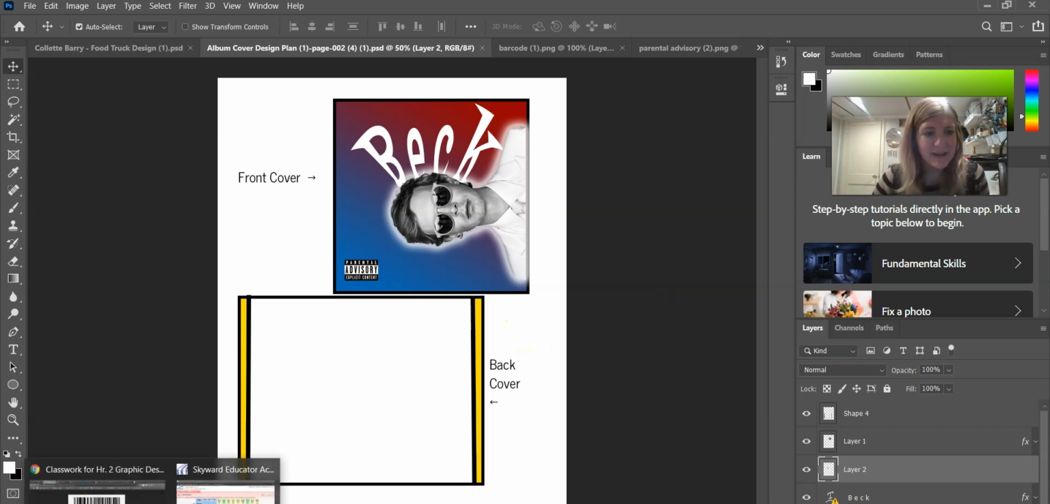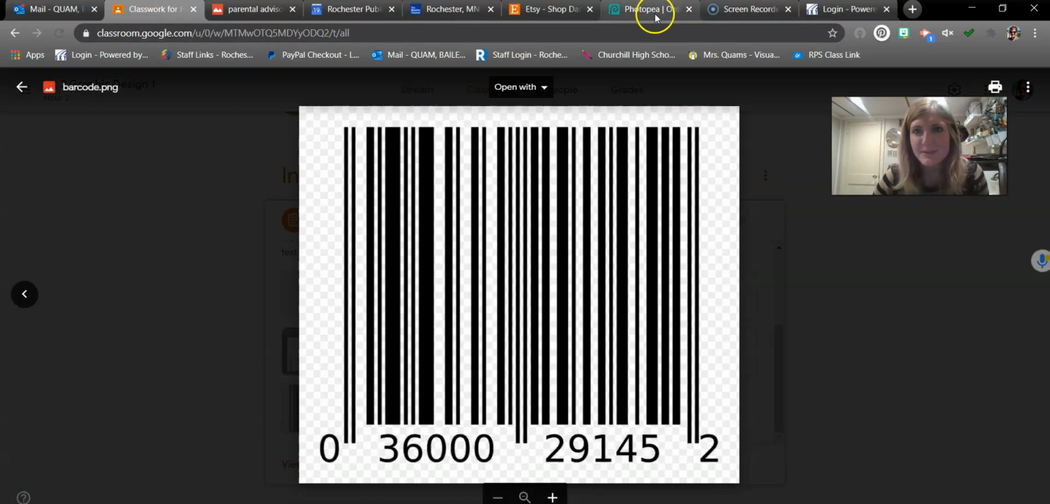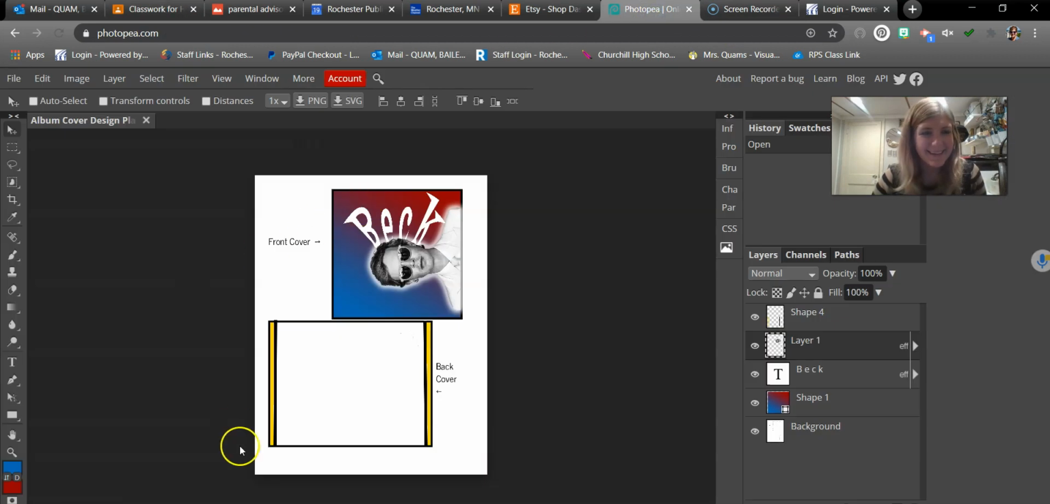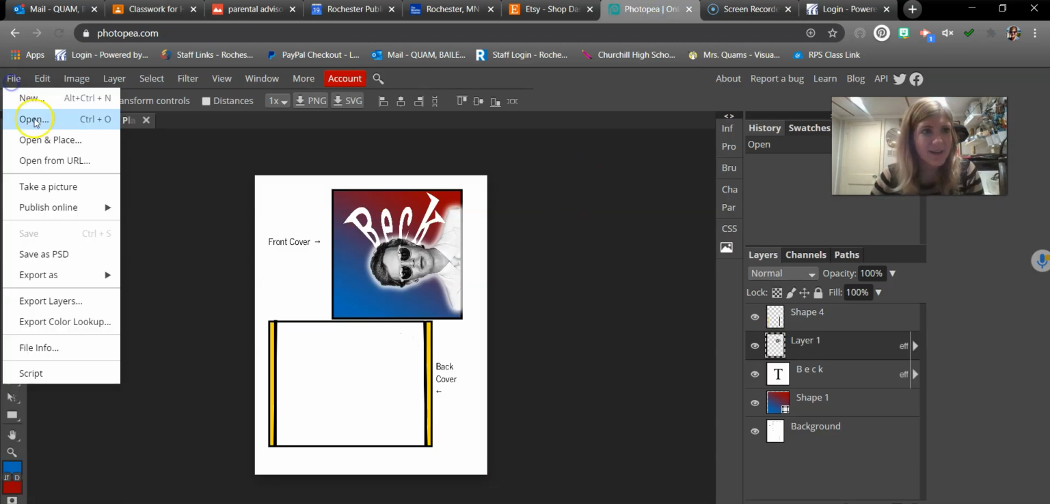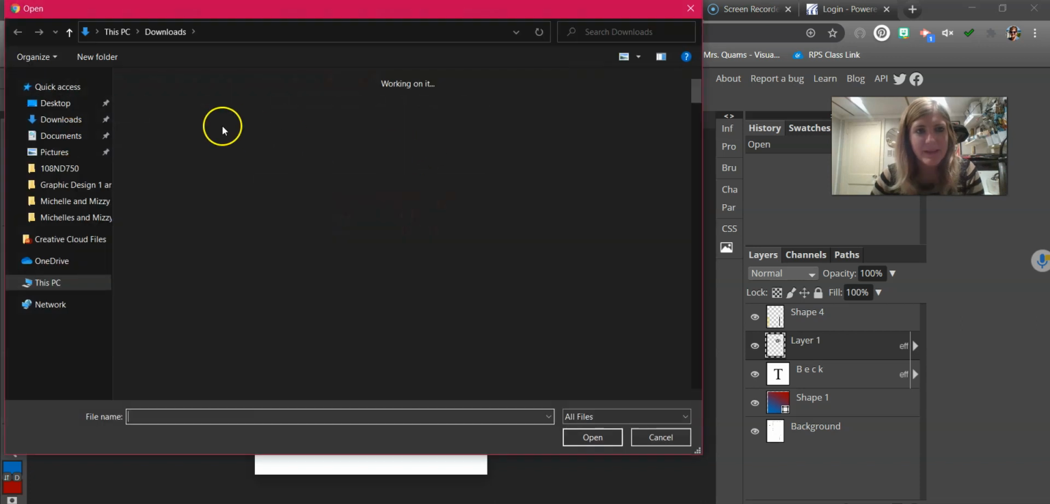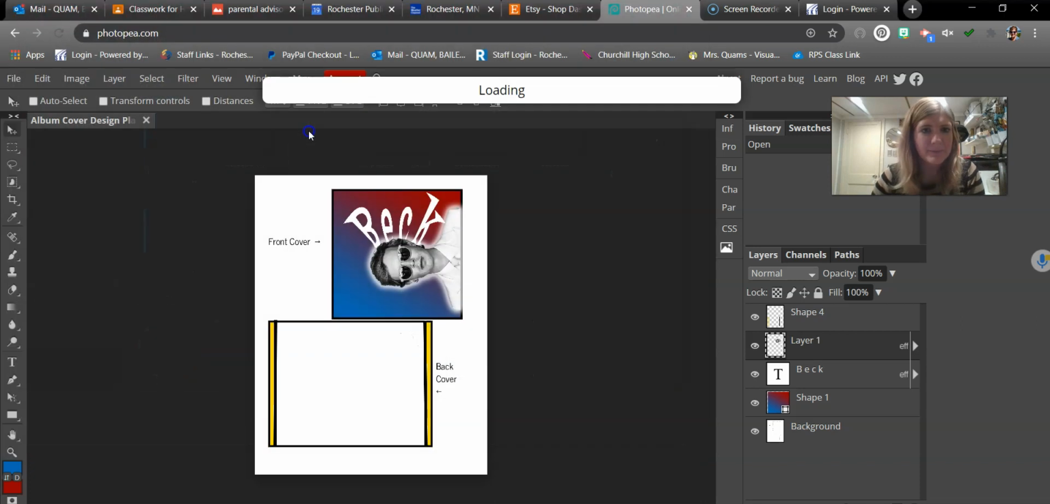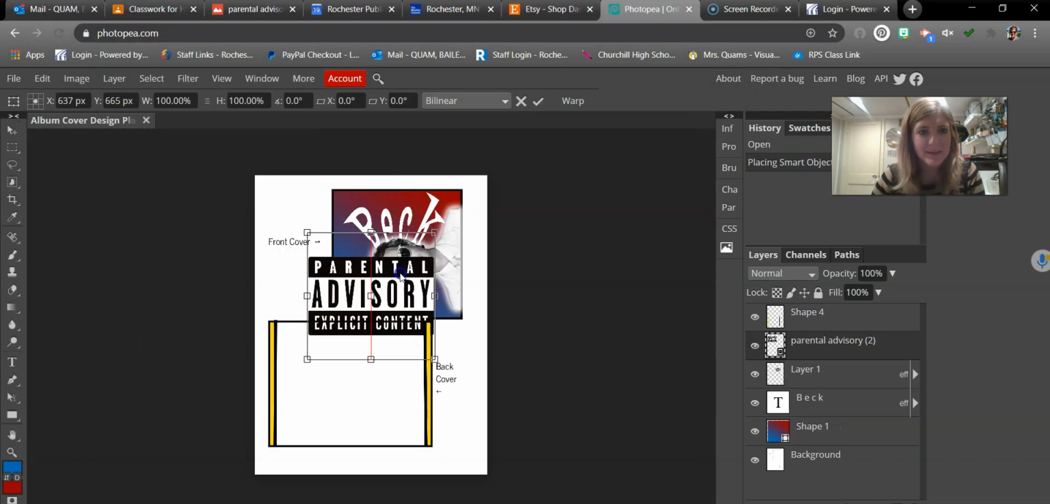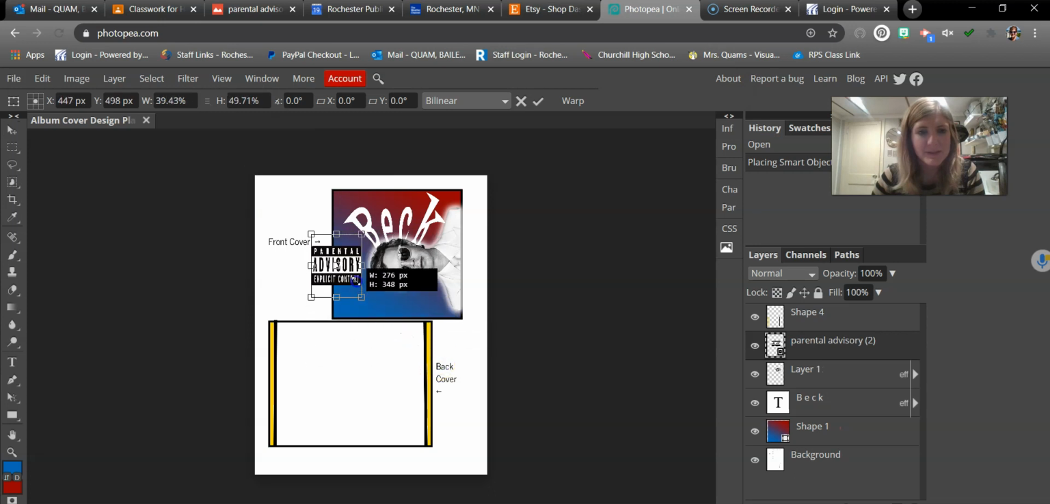And I'll show you now in Photopea. Let's switch over here. Let's see if I can just do File, Open in Place with that parental advisory label. All right, so that's how it works in Photopea, and then you can just automatically resize it. There are some things in Photopea that I think are better than Photoshop.